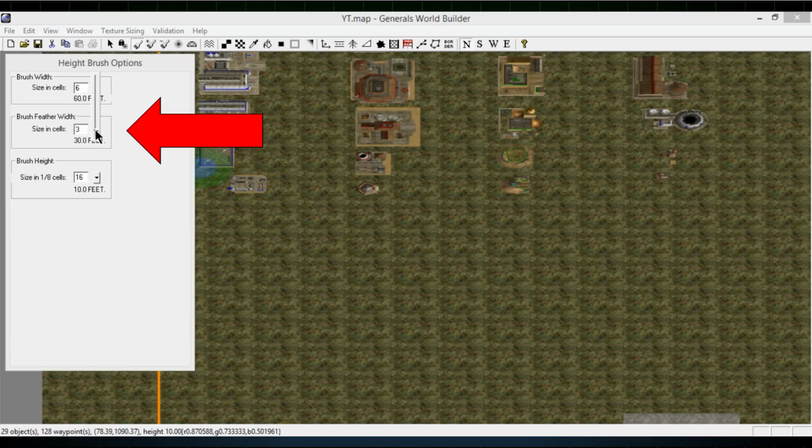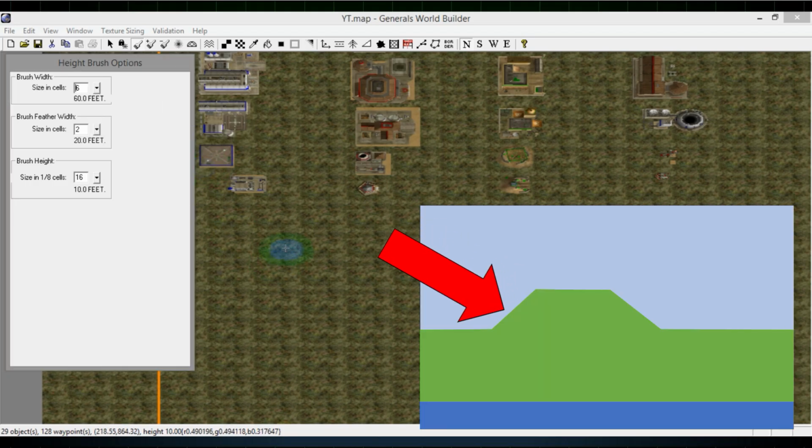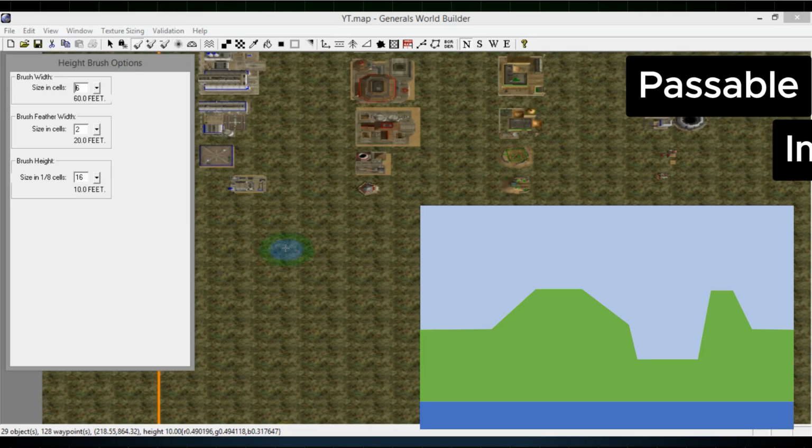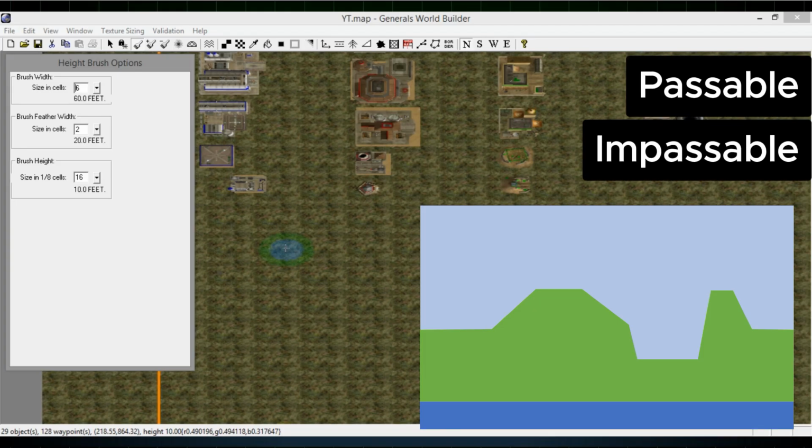The brush feather width is the distance beyond the center circle in which the changed terrain is blended into the surrounding terrain. It is like a slope between the height applied and surrounding terrain height. Small feather width means steep slope, and large setting gives you a shallow slope. This is automatically calculated and also defines if that area may be used by units to cross or not. We will come to this passable or impassable terrain later.